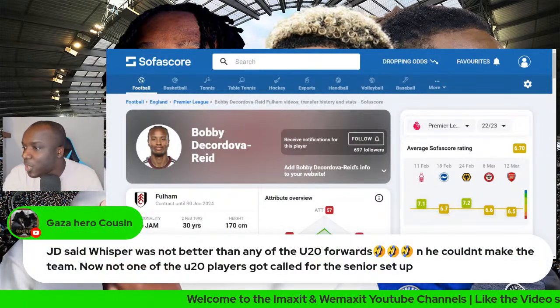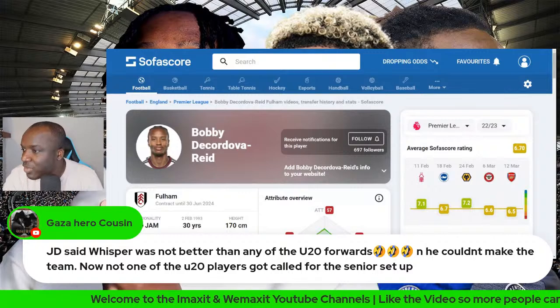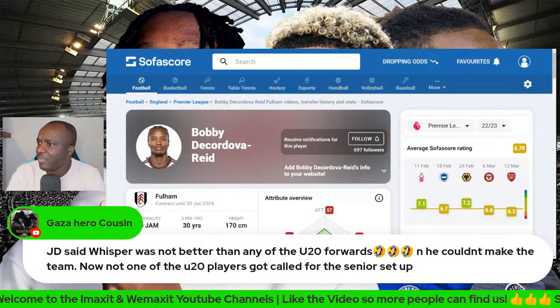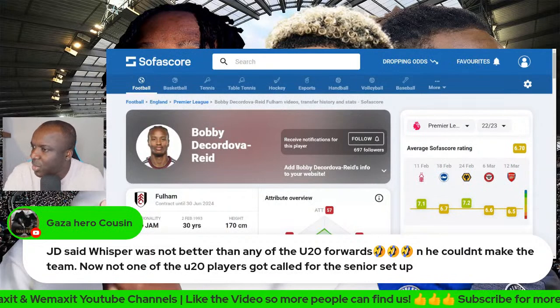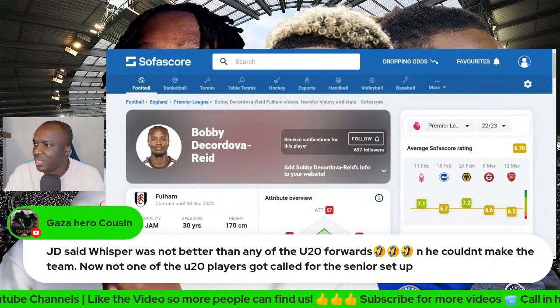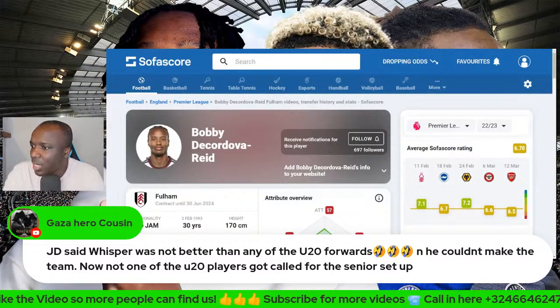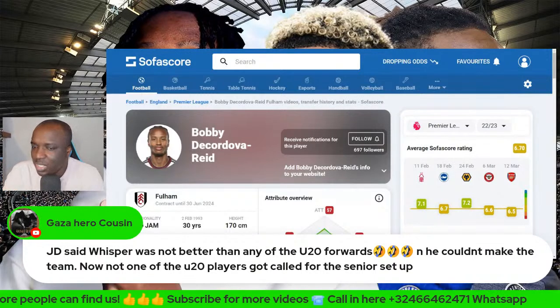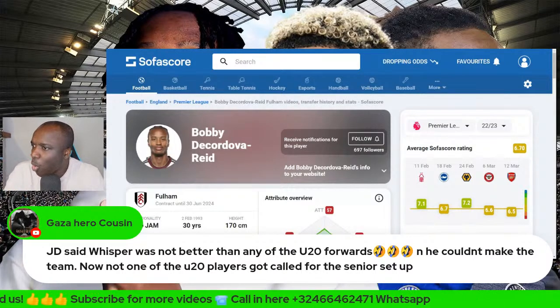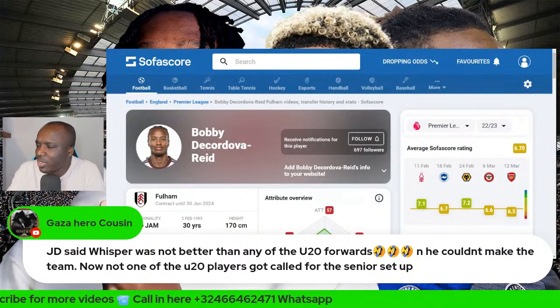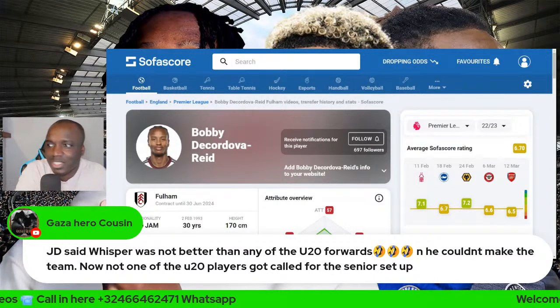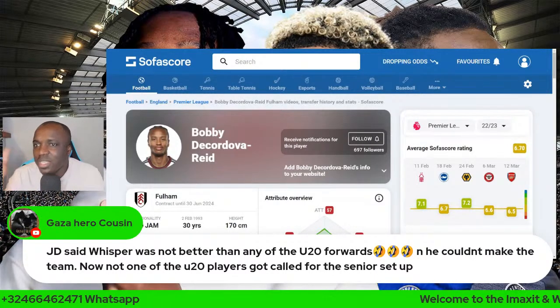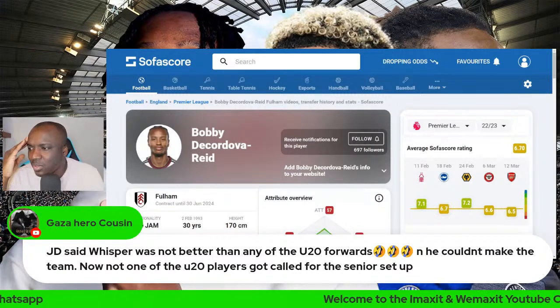JD said Whisper was not better than any of the U20 forwards. Yeah, but I still don't believe it. I still don't put him over the U20 forwards. So that's what I've said. I don't say anything different. That's what I've said, so all this two-mouth talk, I never changed my word. I told you, and I even said it last week. So I don't know why you're saying two-mouthed. What are you talking about?